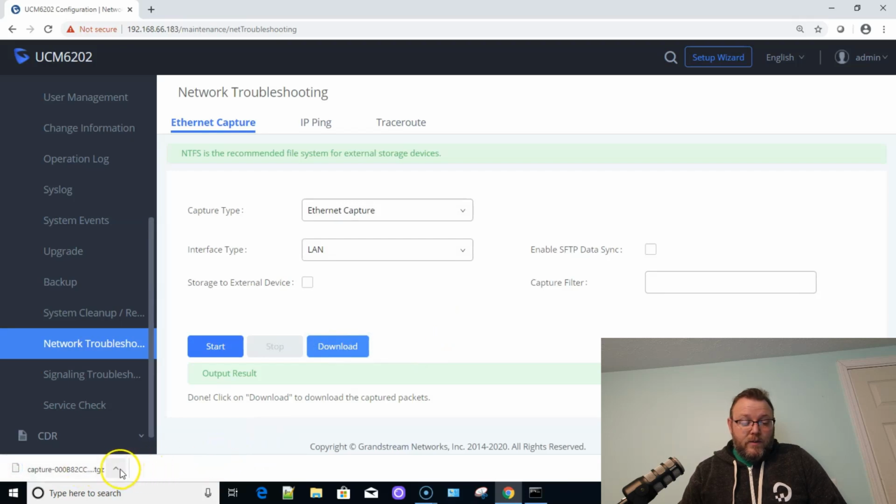And what we can do is extract this. And then there's actually a PCAP file in there that is compatible with Wireshark or any of the other packet capture programs. So anytime you need to do troubleshooting to see what might be going on with your NAT or connections to the UCM, you can use this.